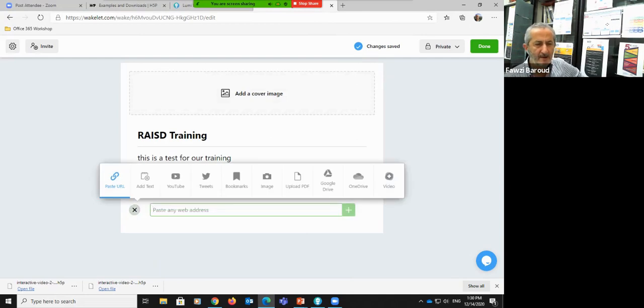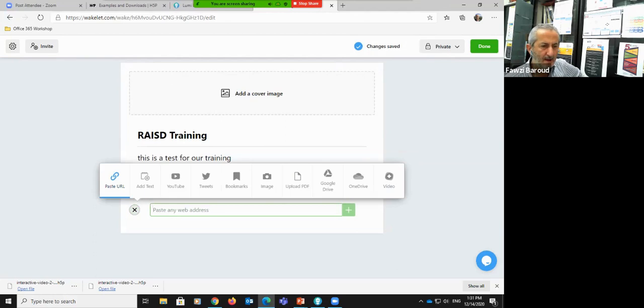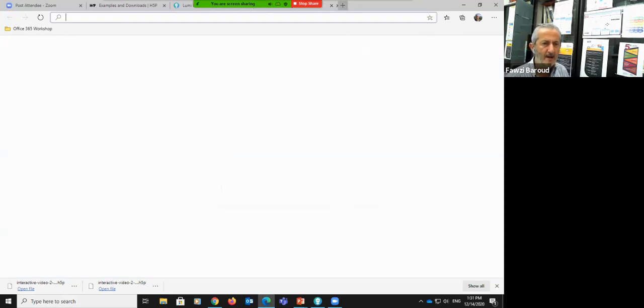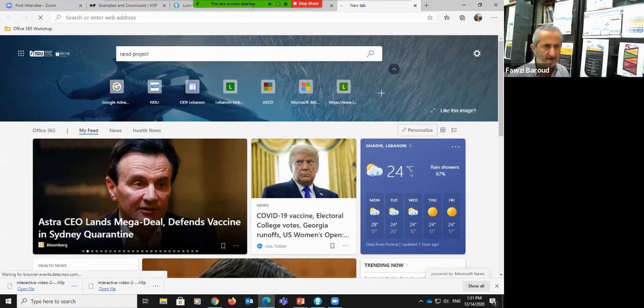what content can you add? You can add a URL to this portfolio, you can add text, a YouTube video, tweets, a bookmark, images, and you can upload a PDF file. You can use a file from Google Drive, from OneDrive. You can add videos from Flipgrid, which we will talk about. So here, let's say I want to add a URL. For example, I'm going to find, let's say I'm working on the internet.